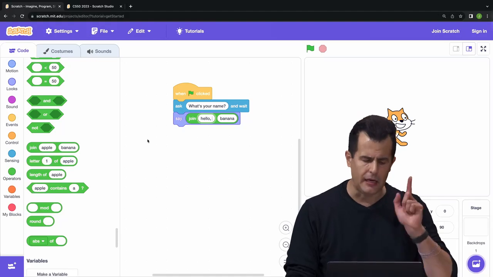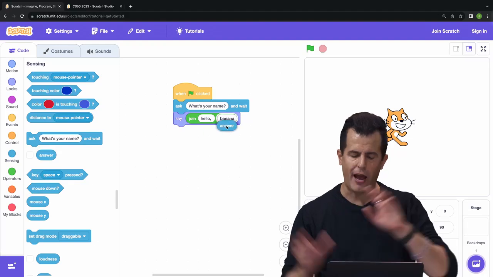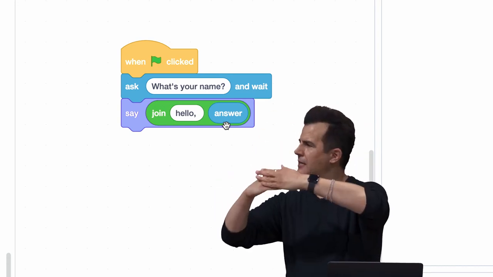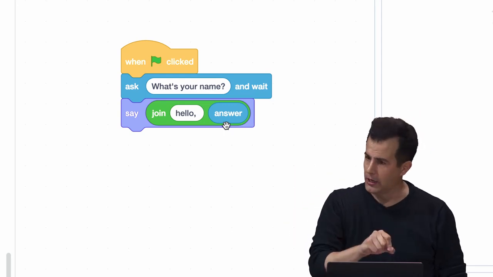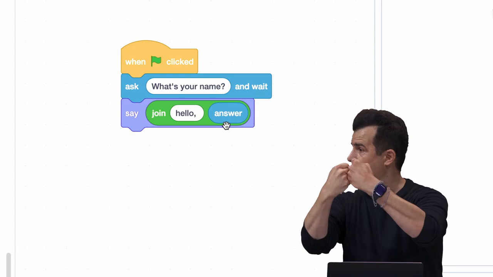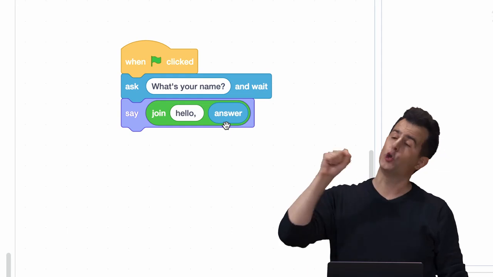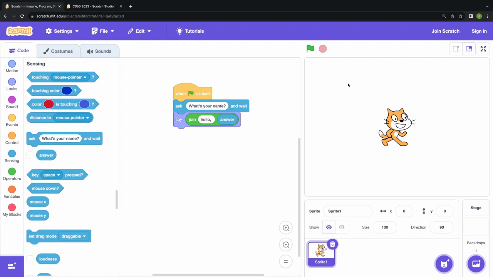And then banana, let me go back to sensing. Let me grab answer and drag and drop that. So now notice that I'm kind of layering my ideas. Put another way, the output of this join block is presumably going to join two things together, apple and banana, or hello, comma, David. And then the output of join is going to become the input to say. So aesthetically, it just looks better. It's still correct, but it's just better.